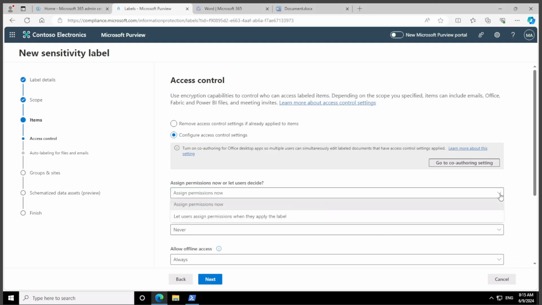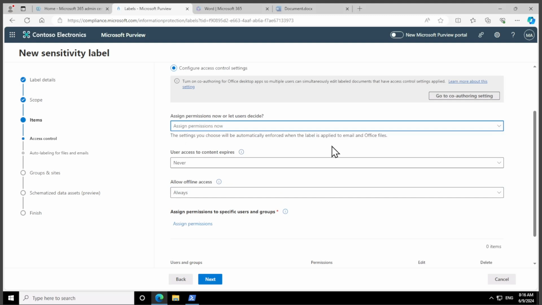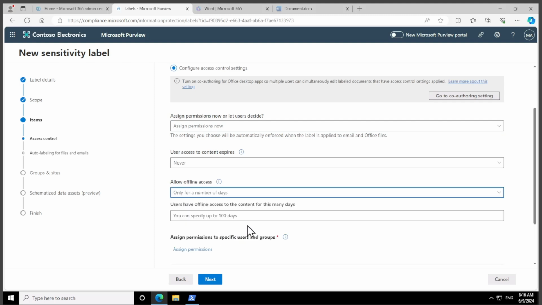There are other options as well. Of course, you have the option of letting users assign permissions when they apply the label. So I'll go ahead and allow assign permissions now to be the choice that is applicable. Then under user access to content expires, I don't want content to expire. Under allow offline access, I want to allow offline access only for a number of days. In this case, we can specify up to 100 days, but I want to just apply access for 2 weeks. So 2 weeks is 14 days.